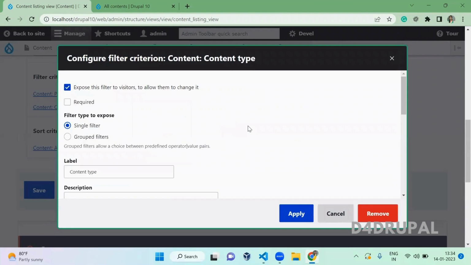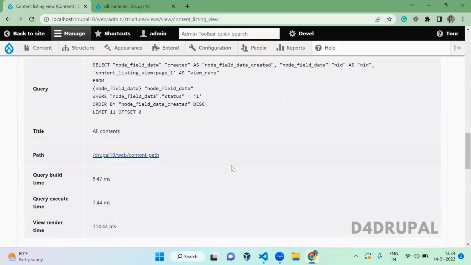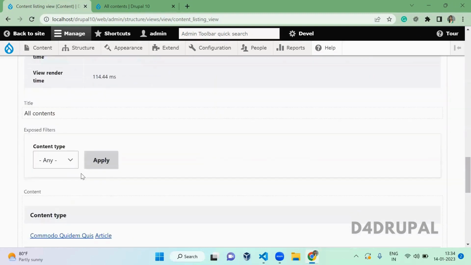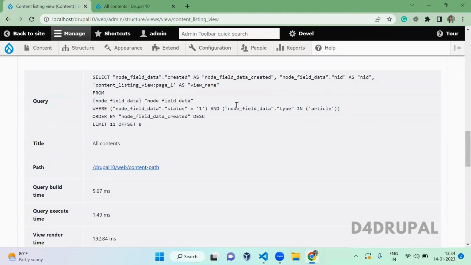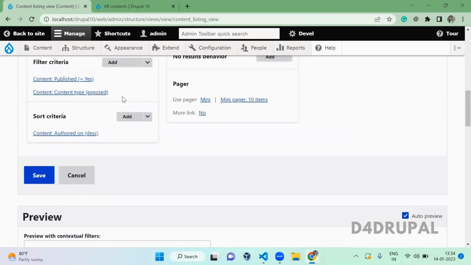I'm going to expose this filter and apply. And scroll down. Here you can see it is showing the status 1 where condition alone. When you give value here to article and apply, your query will be updated with the type condition. Okay. So this is how the where condition is working.